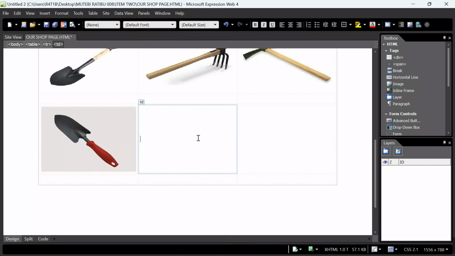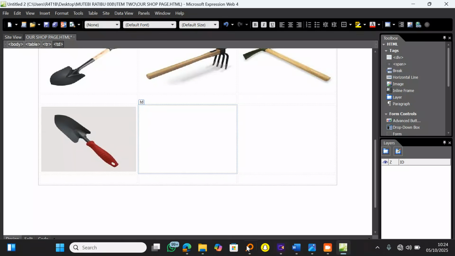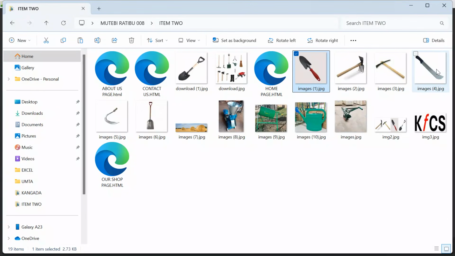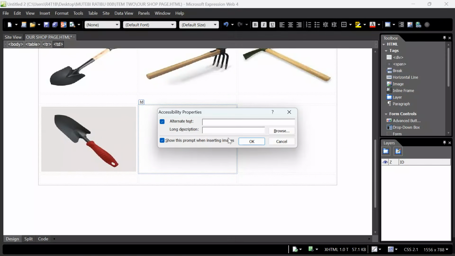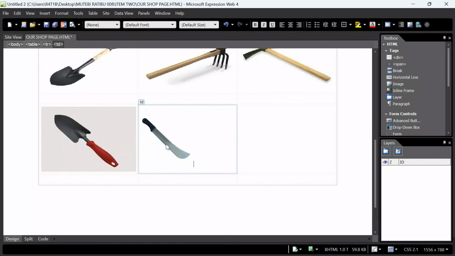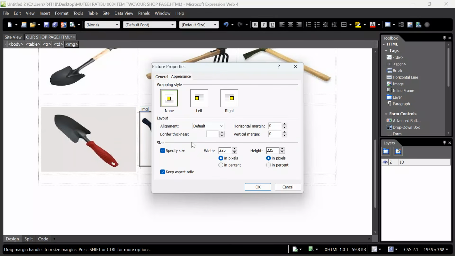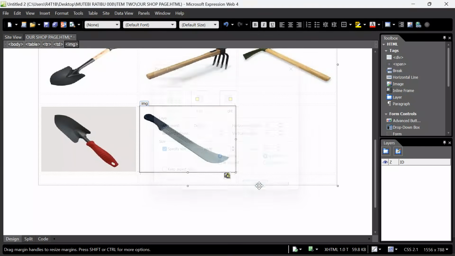One more, come over here, I want to take another tool, so I will go into my support material, come over here, Ctrl C, we take image 4, Ctrl C, come here, Ctrl V, click OK, right click, go to picture properties, go to appearance, keep aspect ratio, come to width, we want to keep the width at 400, and then we want to keep the height at 274, and then I'll click OK.